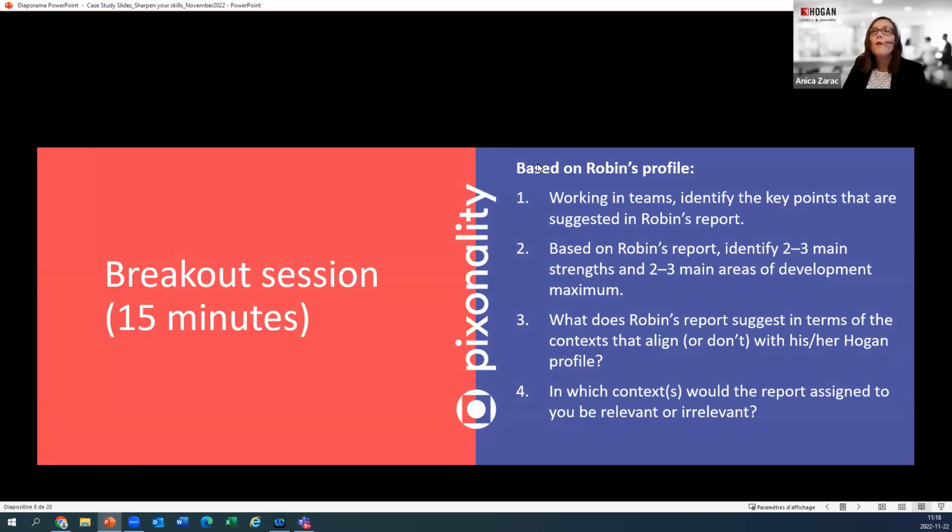So based on Robin's profile, working in teams, what are the key points that are suggested in Robin's report? So with that specific lens, what main points, main takeaways do you get from the results? Identifying just 2-3 main strengths, 2-3 main areas of development that are coming through Robin's report that you were assigned.